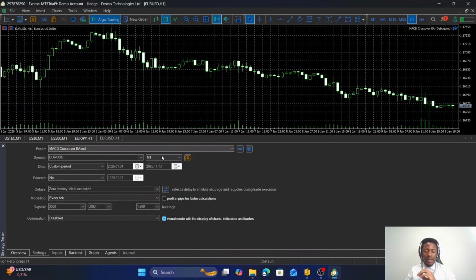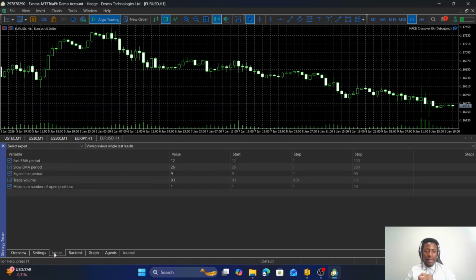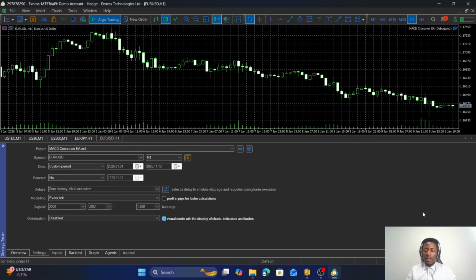So here, let's double check it's on visualize. Then the inputs, okay, I'll leave it as is. Maybe I'll just increase the trade volume to 0.2. I'll leave the maximum. Okay, actually, let me increase the... No, let me leave it for now. Then afterwards, we'll test it. Yeah, we'll change it afterwards. So I'll start.